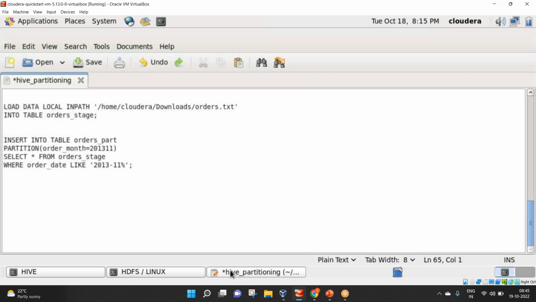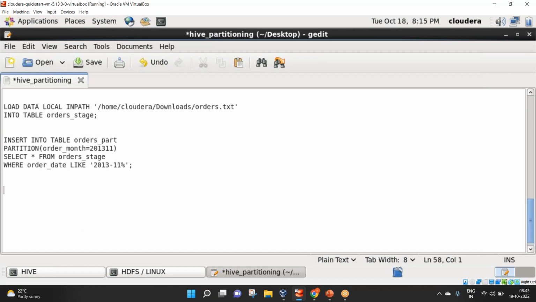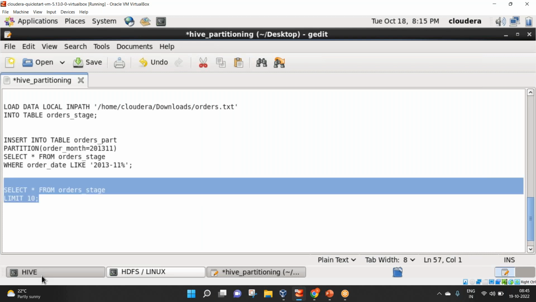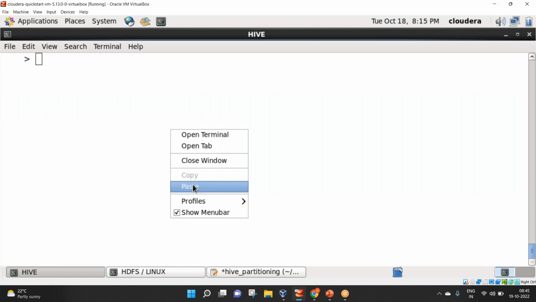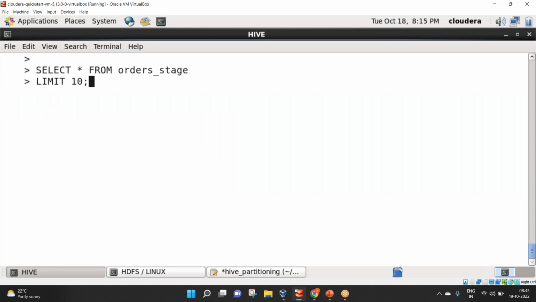I'm going to use my staging table to solve the problem. Select star from orders_stage limit 10. Copy this, go to the Hive terminal, right click and paste it. By default, it's going to get me the data from 2013-07 onwards, but I want the data beyond that.